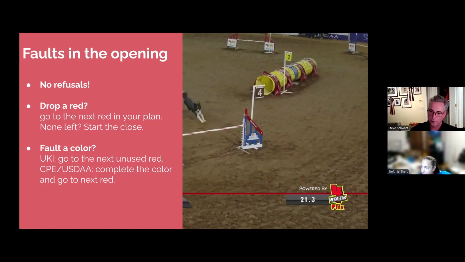So that's good news. If your dog drops a red on your course as part of your plan, my advice to you, find a way to get to the next red in your plan. Don't try to do anything heroic that would involve grabbing a different red that isn't part of your plan and making it up as you go. You have to have pretty good spatial awareness to be able to pull that off.